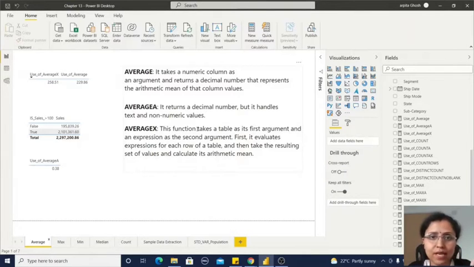AVERAGEX has two arguments. First is the table, second is the expression. Expression means it evaluates the expression for each row of a table, then takes the resulting set of values and calculates its arithmetic mean. Okay, let us understand how we can implement these functions.